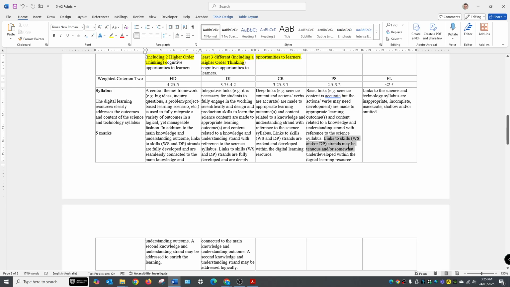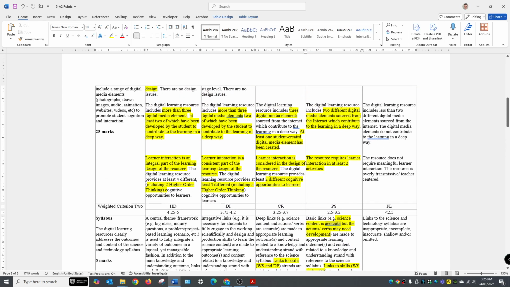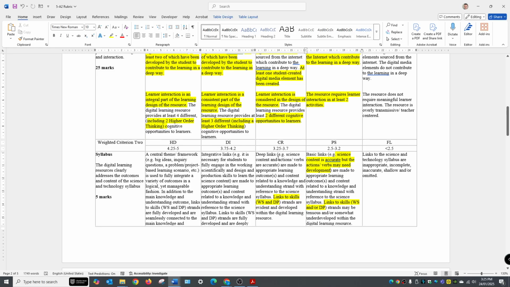Again, you can do and or design and production here. So you need at least 1 knowledge and understanding and 1 of design and production. Again, it's and or at the pass level, it's both at the credit level and above. Again, here there's some inaccuracy at basic links. The content's right, but the verbs are a bit low. You probably, if you're kind of here in one, you're probably here in the next one as well, to be quite honest.